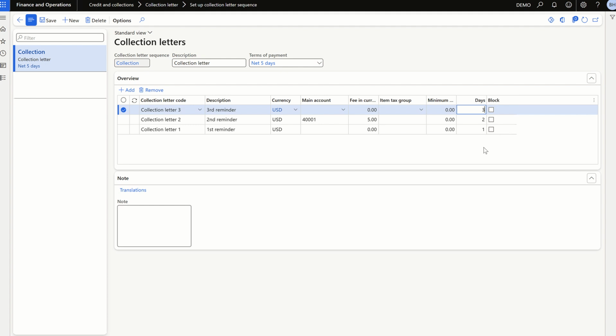Block, this is an interesting feature. After 3 reminders, let's say the customer still doesn't make any payment, then I'm going to block that particular customer, and that's when this block comes into the picture, right? So that's what the collection letter codes do.